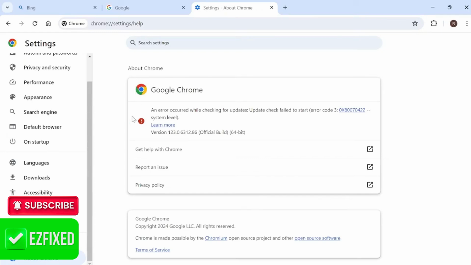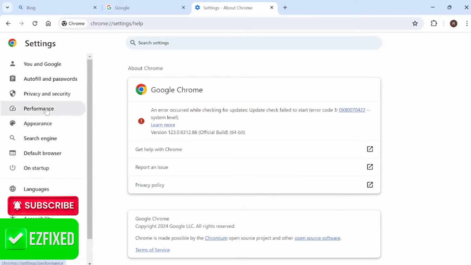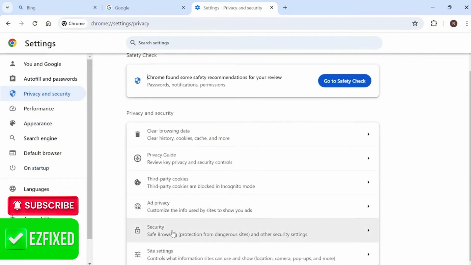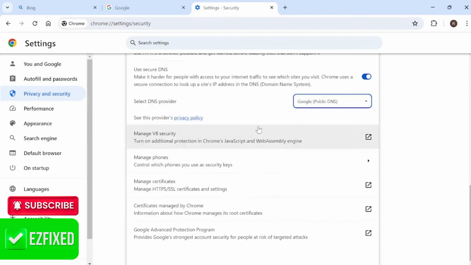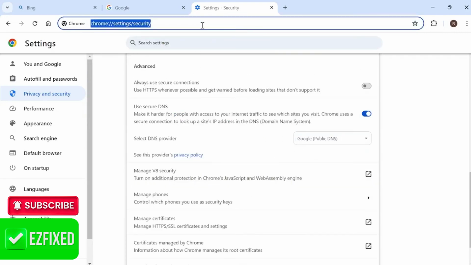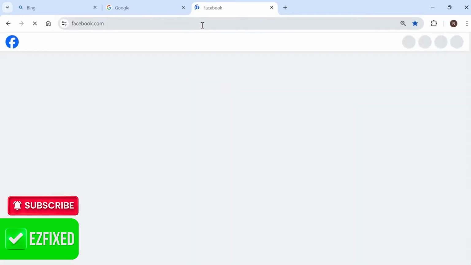And if you've tried that and it's still not working, the very last thing we can do here is come over to Privacy and Security from the left hand side, come down to this Security tab over here, and you'll see an option over here where it says Select DNS Provider. Now what we're going to do is change this drop down to Google Public DNS, and this is going to connect to Google's free public DNS servers. So if that hasn't already, you can now try launching up Facebook, and that should have now fixed any issues you were experiencing.